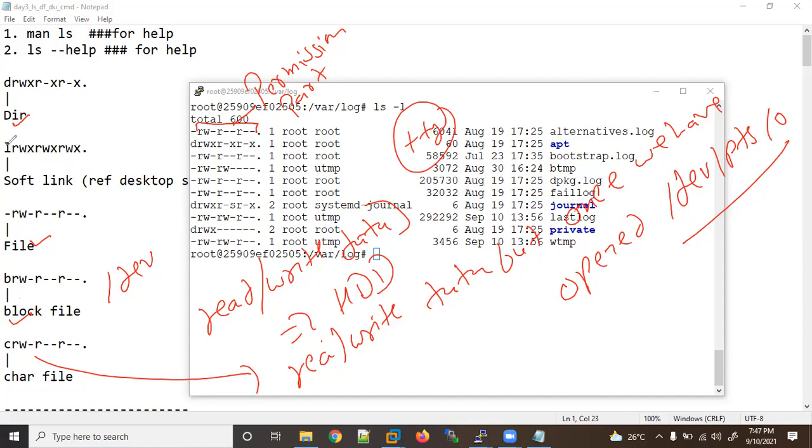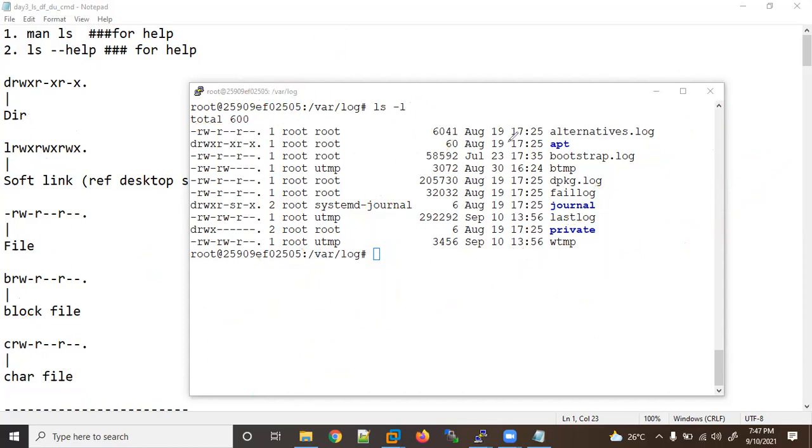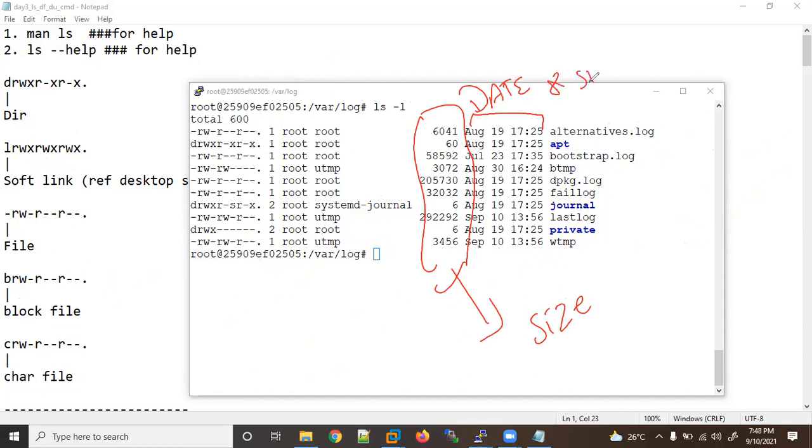And you have seen here l is known as a shortcut, the same as a desktop shortcut, a soft link. So all this information we are getting in ls -l. Here you will see size, date and time, and here you will get the name of the file or directories.